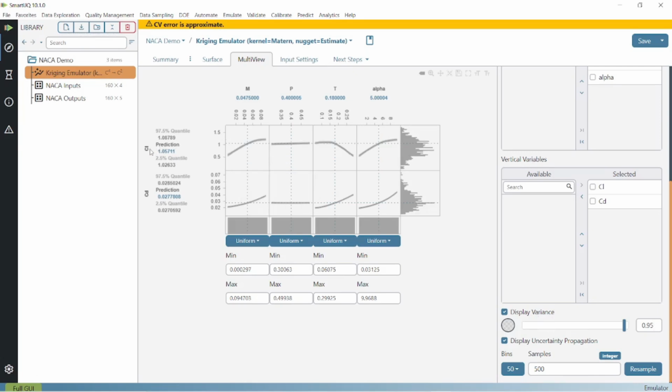Here the value for CL is shown as 1.05. This is the prediction value by the emulator for these four input parameters. At the top you can see the 97.5% quantile, the value as 1.08, which basically means that for 97.5% of the cases, the value of CL will lie below 1.08, and for 2.5% of the cases the value will lie below 1.02, in turn meaning that for 95% of the cases the value for CL lies between these two values.